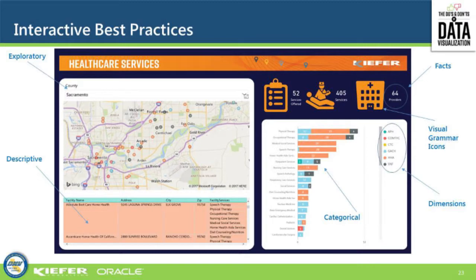This is the healthcare services, and this is where we're trying to apply the best practices that Chris has put out there. You can see that you can filter by the county, and then you have descriptive information as well. So it's giving you the name, the address, the services, the zip code, and everything that you need right there at your fingertips.